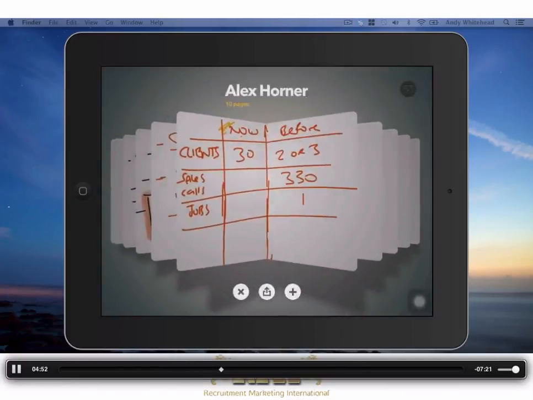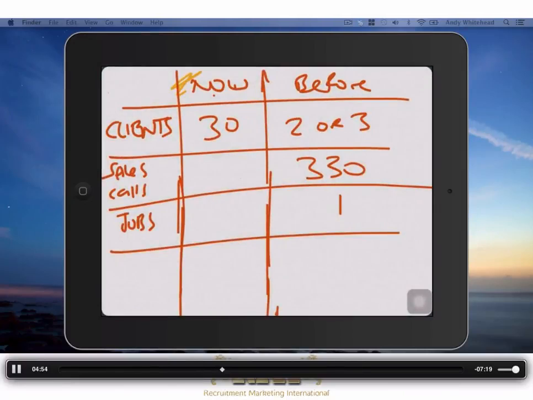And that now is all we do. We pitch events to clients, and I never even mention the word recruitment until after the event has happened and I'm face to face with them having a coffee, and then we turn it into recruitment, and would they use us on an exclusive basis.